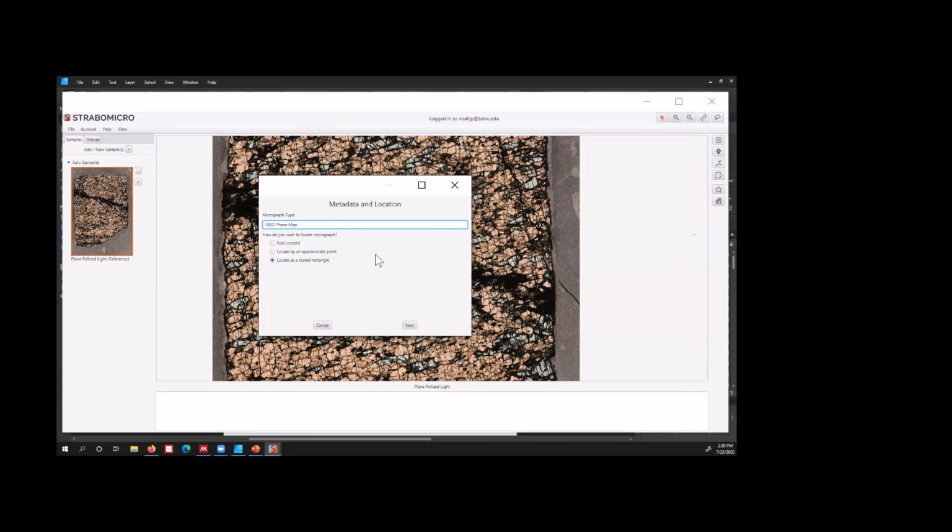There's a bunch of ways to locate your micrograph onto the reference photomicrograph. If it's, say, a data point, or if it's in a different orientation, then you can just say that it's not located onto this reference micrograph. But if you know what it is, then you can locate it as a scaled rectangle onto the reference micrograph. And that's what we'll do here. And then there are a bunch of different ways to locate it.